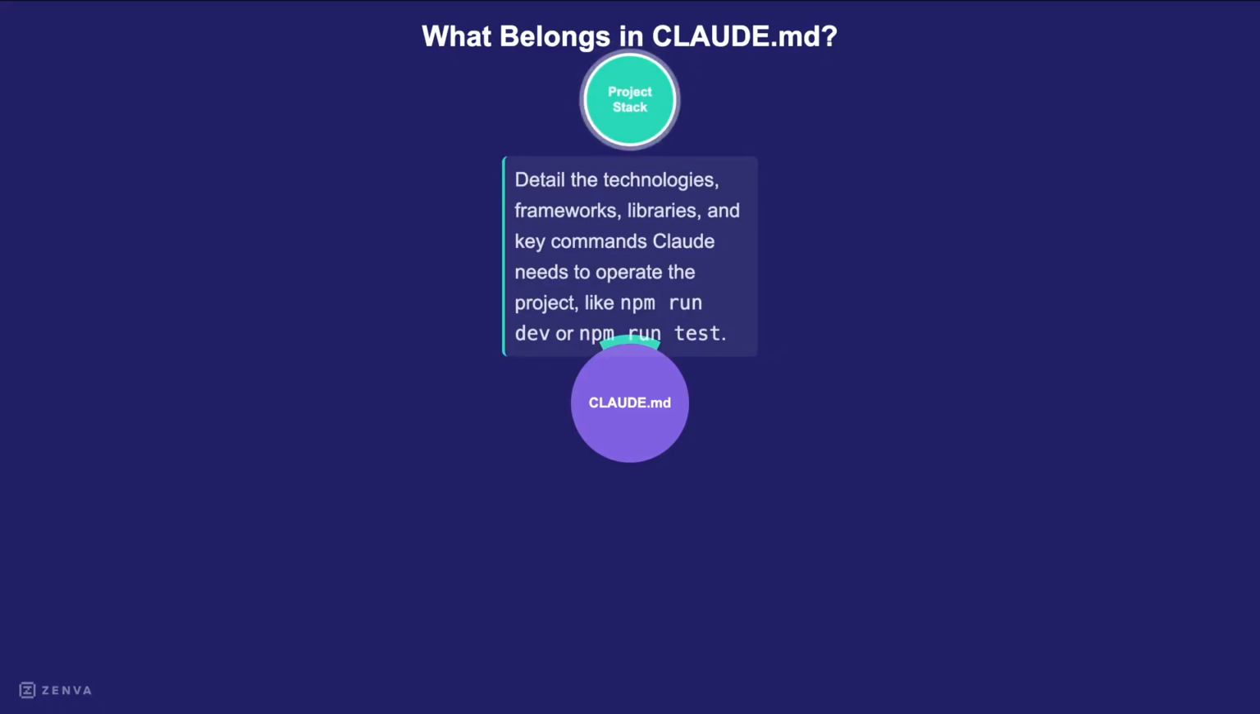The first type, project stack, is where you list the technologies, frameworks, and libraries Claude needs to know about your project. This also includes commands like npm run dev or npm run test. This context helps Claude work with your code.